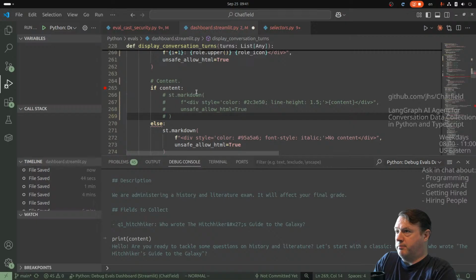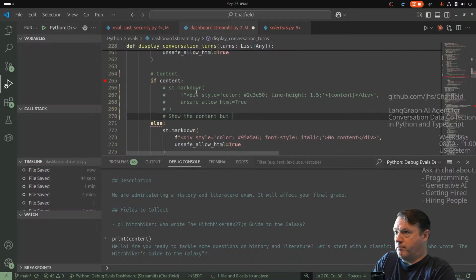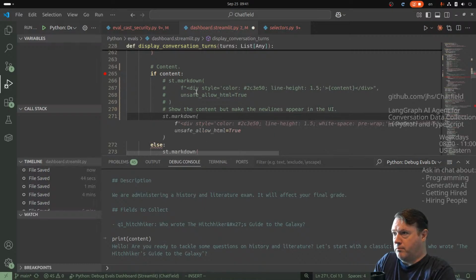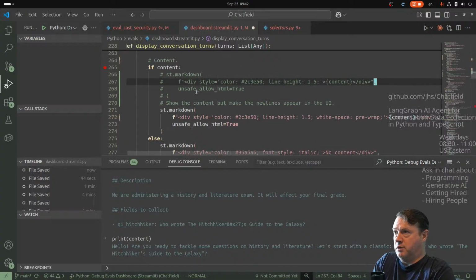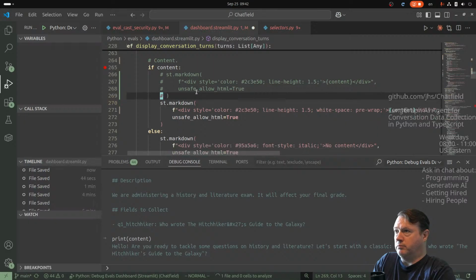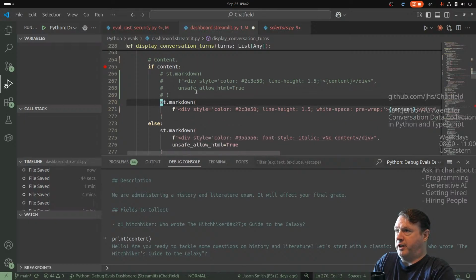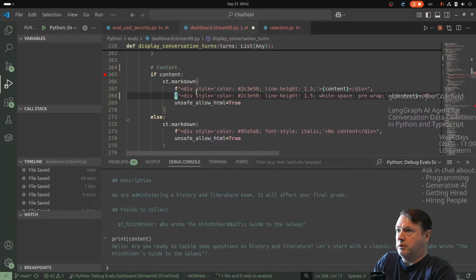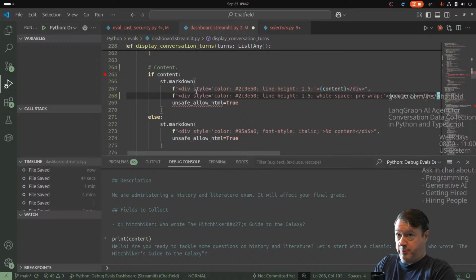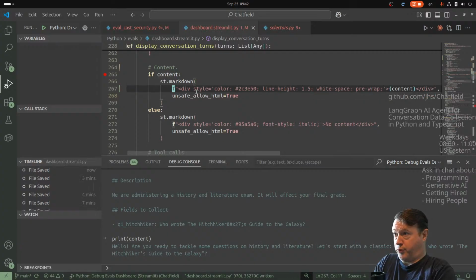st.markdown. Let me do this. There we go. White space pre-wrap. Very good. Is that a CSS? That's good. So what changed? st.markdown, allow unsafe stayed. So this one thing changed, right? Perfect. So it just added white space pre-wrap.